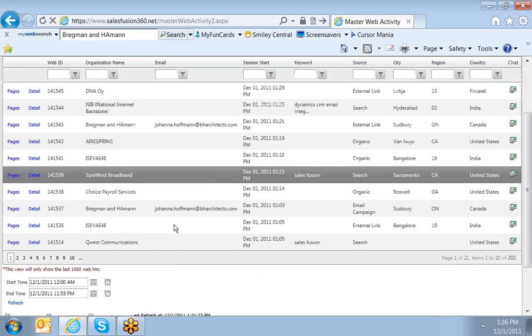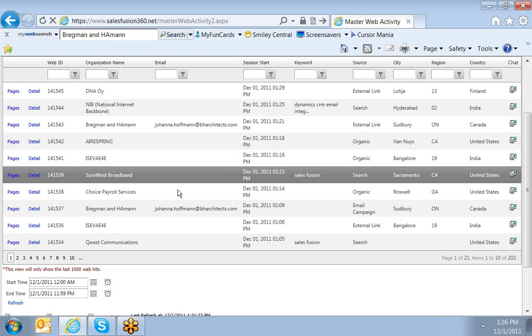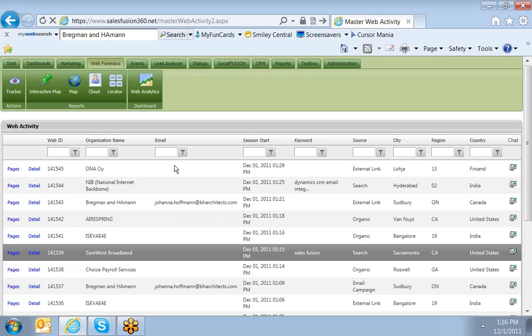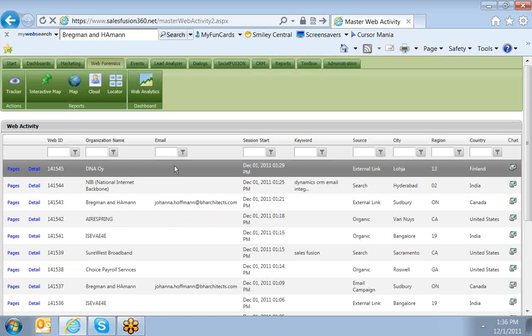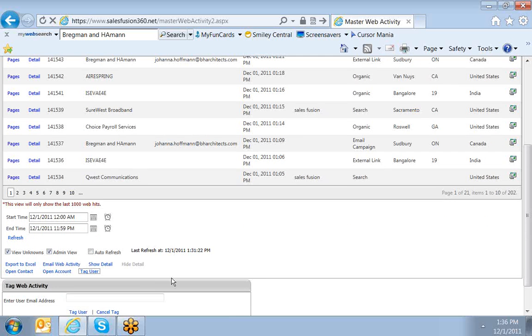The third way that a person could be cookied, but it's not very common, is let's say that you are on the phone with a prospect, and you have the prospect go to your website, and immediately you would see them appear on here. If you're on the phone with them and you know their email address and you know that's them, you can scroll down here and click on Tag User.